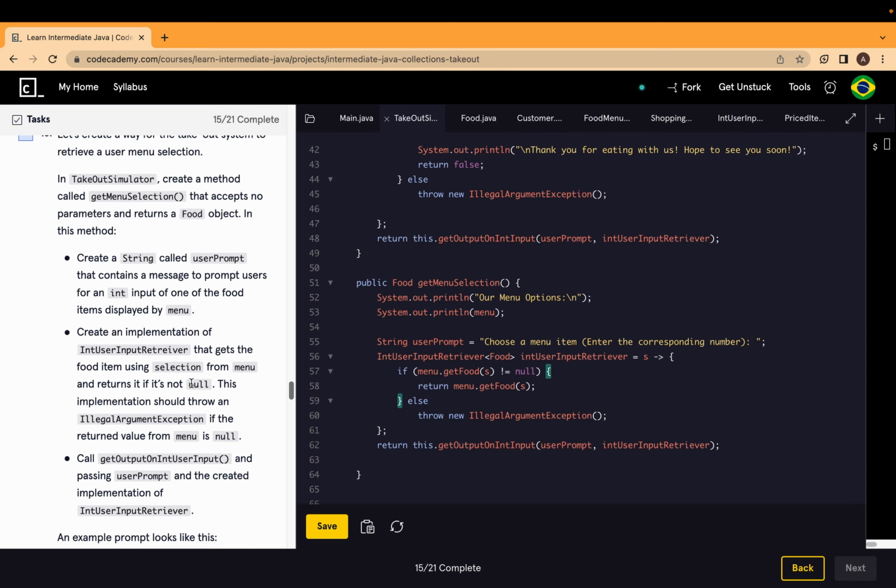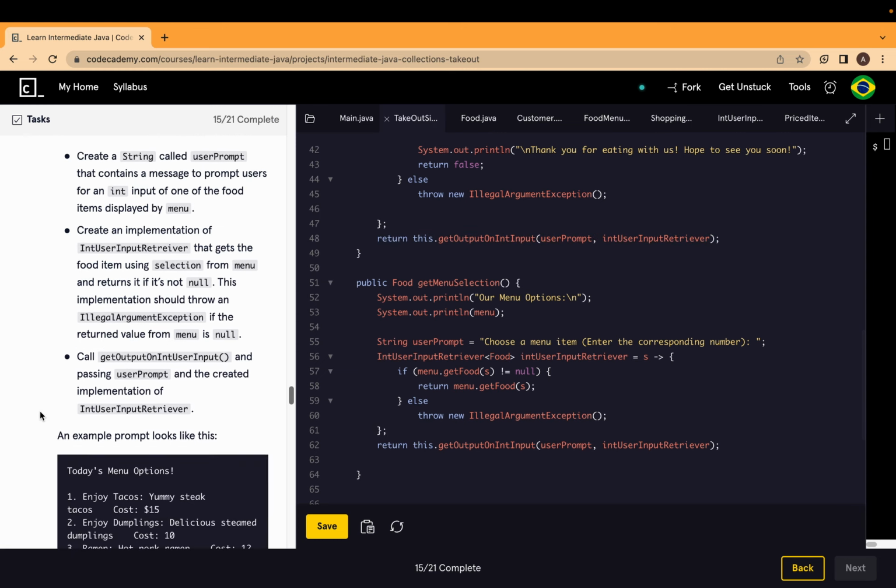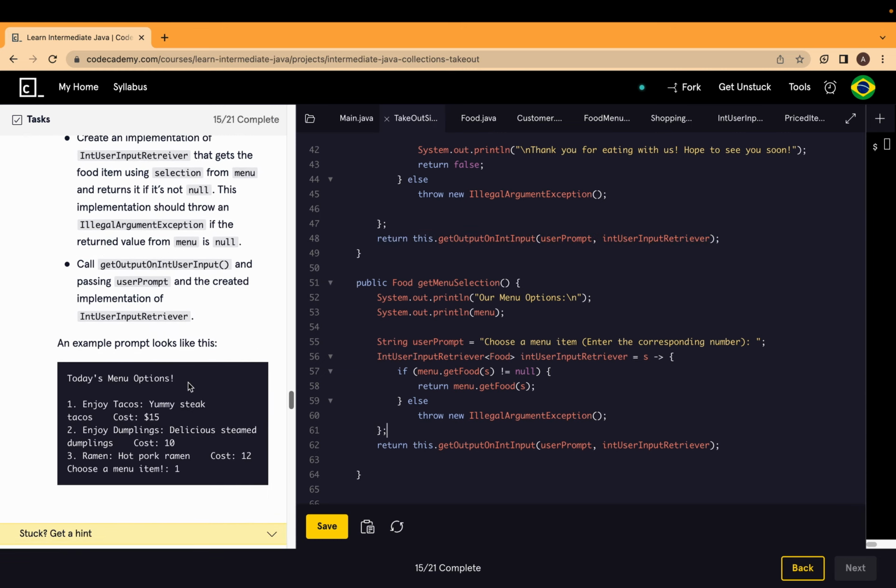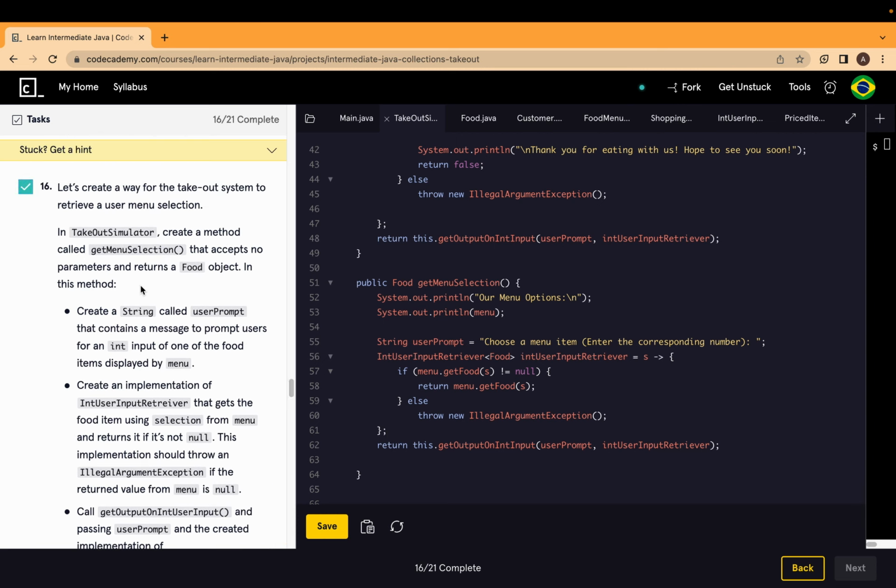Okay, finally, we're going to call get output on int user input and pass in user prompt and our created implementation of int user input retriever. This line of code does that, and note that it's the exact same thing that we did for our previous method. Here's an example prompt. It's going to print out today's menu options and then the menu. It's going to ask you to choose a menu item. So that's step number 16. Let's go on to step number 17.